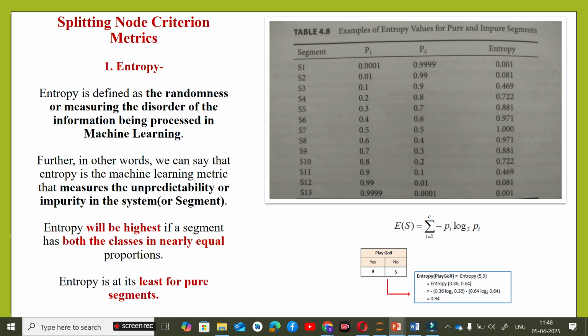So also they see how much randomness there is, because randomness is some kind of error, some kind of disorder in the training data set. So you can say, in other words, that entropy is the machine learning metric that measures the unpredictability or impurity in the system. How much unpredictability there is inside your training data set, you can define as entropy, right? And entropy will be highest if a segment has both classes in nearly equal proportion.